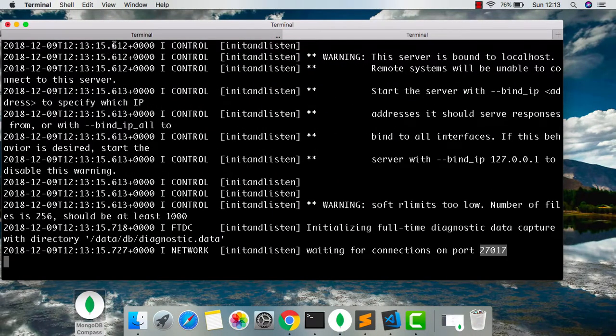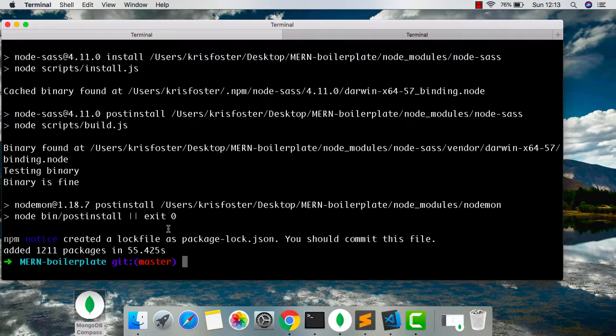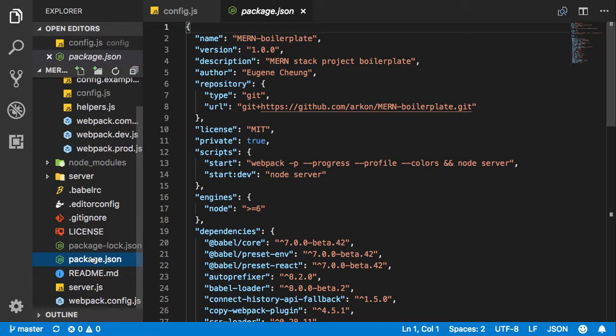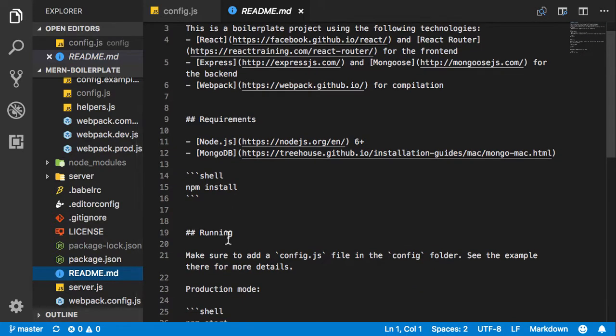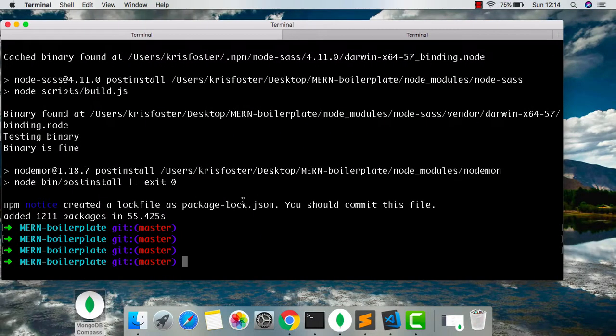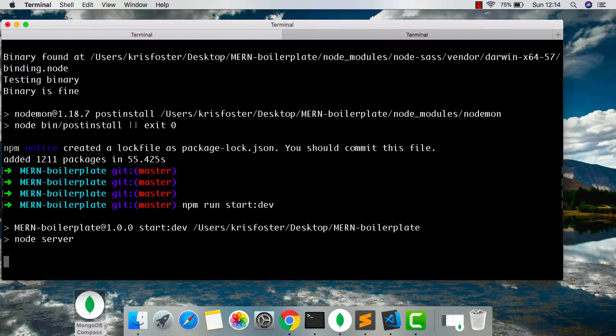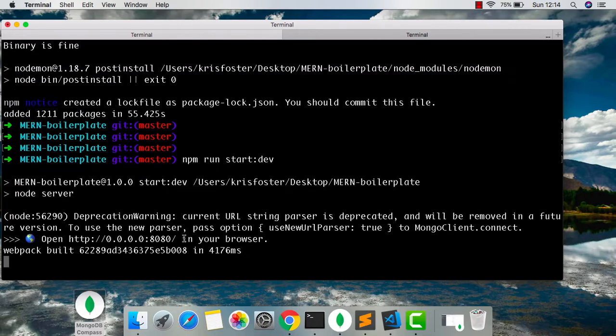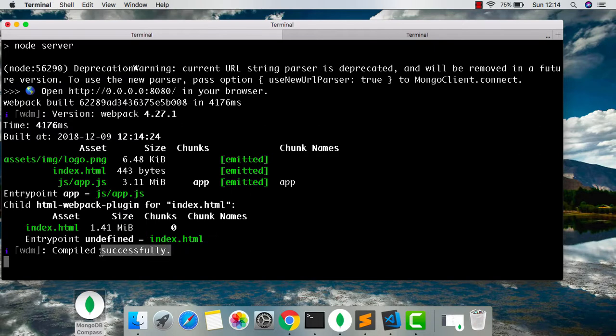If we go back to the terminal, and here, back to our project, we're going to check what is the command we need to run to start this. In the README, we can see running locally, in development mode, we can just say npm run start dev. So we're going to do that. npm run start dev. Hit enter, and this should all start. So we can see everything's being built. Nice, compiled successfully. So we've no errors.